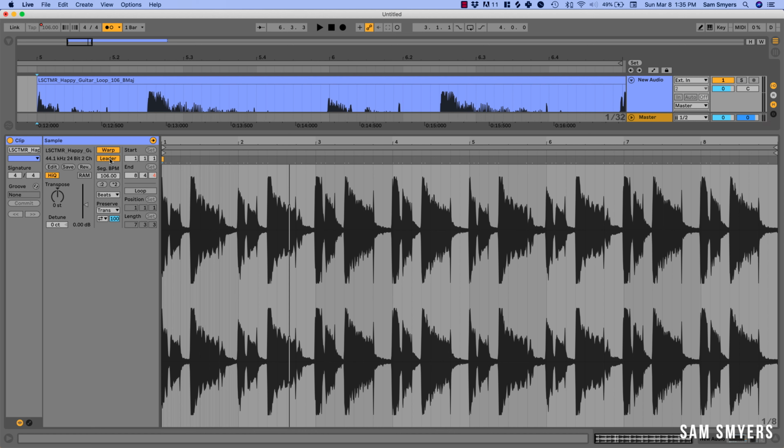The next button is follower or leader. I've actually never used this because what it is used for is you can set a clip to be a leader, and only one sample can be a leader at a time. And basically that means that whatever BPM this clip is set at, then the whole session will be set at that BPM. So it turns off the whole session BPM.